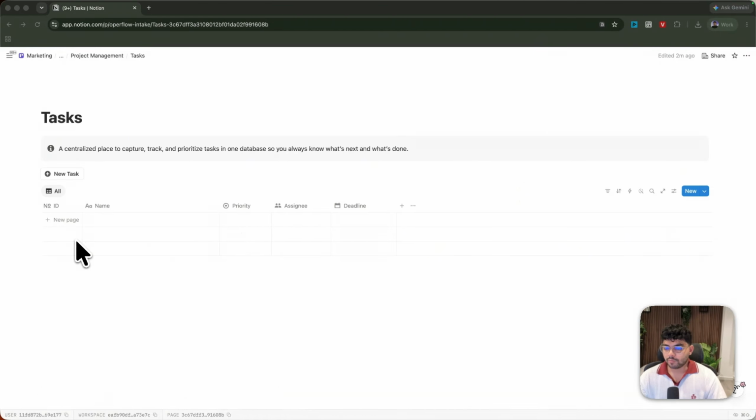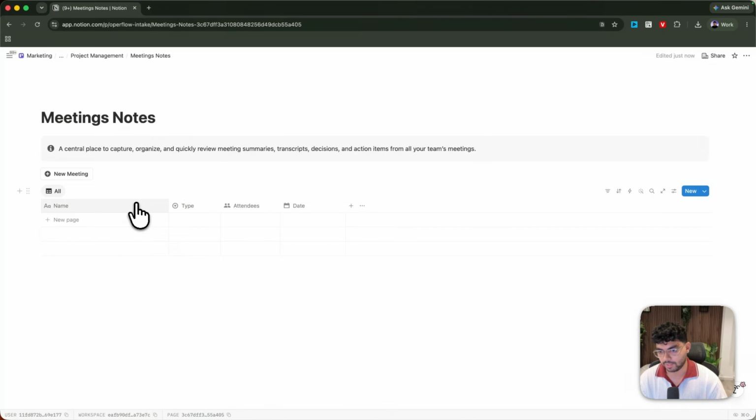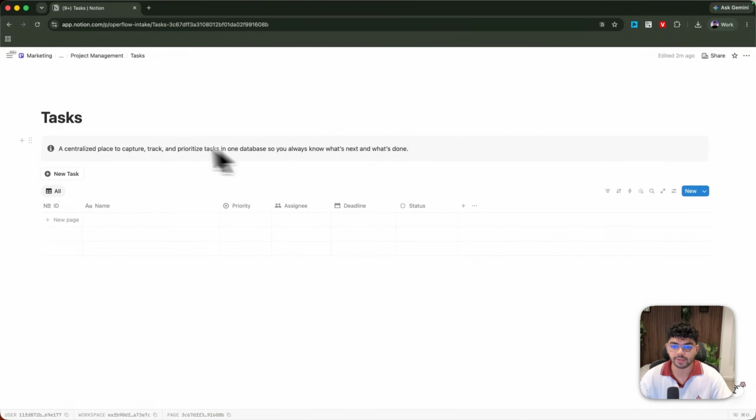All right, so I built the databases for the tasks and meetings. For the tasks, I went with the task ID, the name, the priority, assignee, and deadline. And then for the meeting notes, I went with the name of the meeting, the type, attendees, and the date. Now we're going to do the same thing, which is simply add views to the main database.